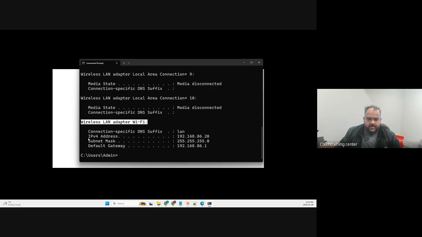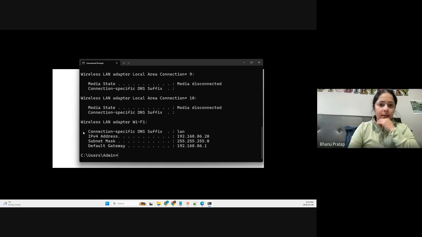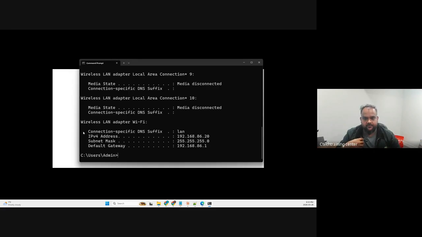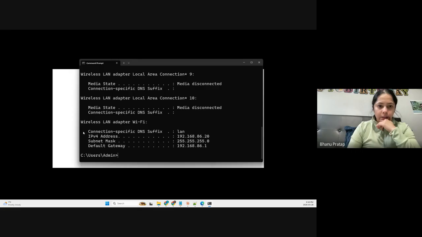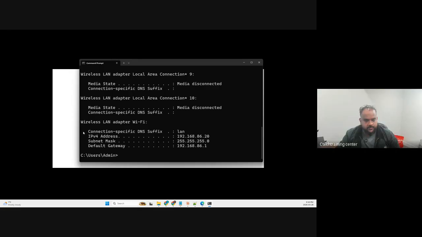Can one of you tell me which IP address belongs to me? Just read out the number. 192.168.8.620. Very good. That's the one that I leased from my router. Can you tell me what my router's IP address is? The default gateway one. Very good.